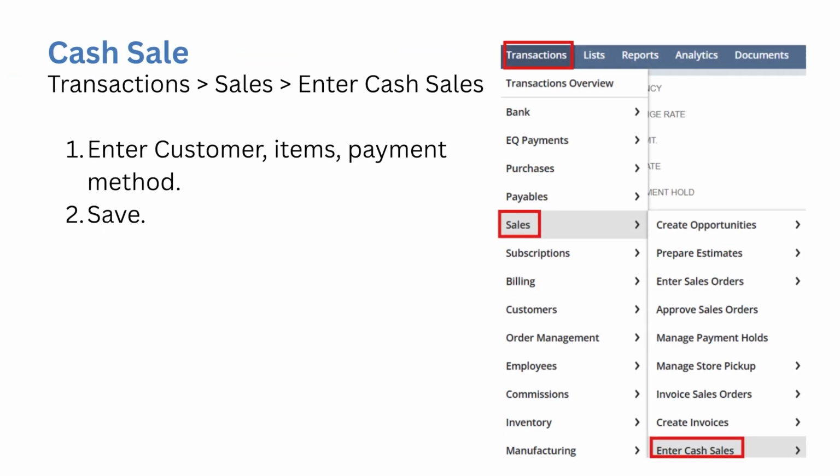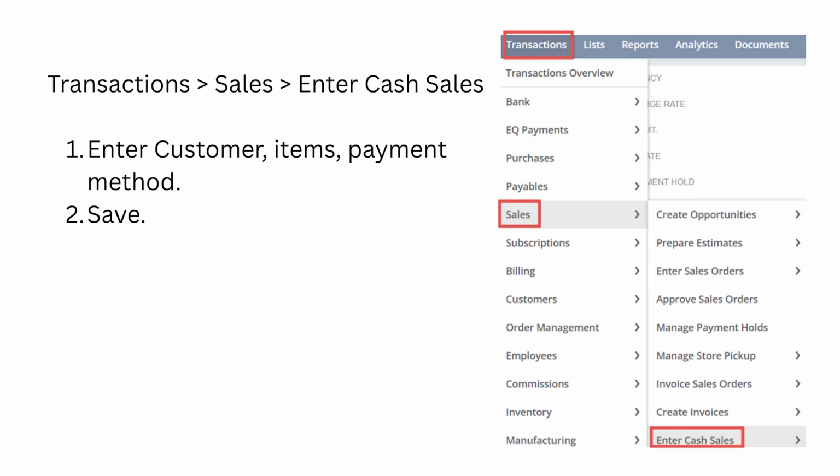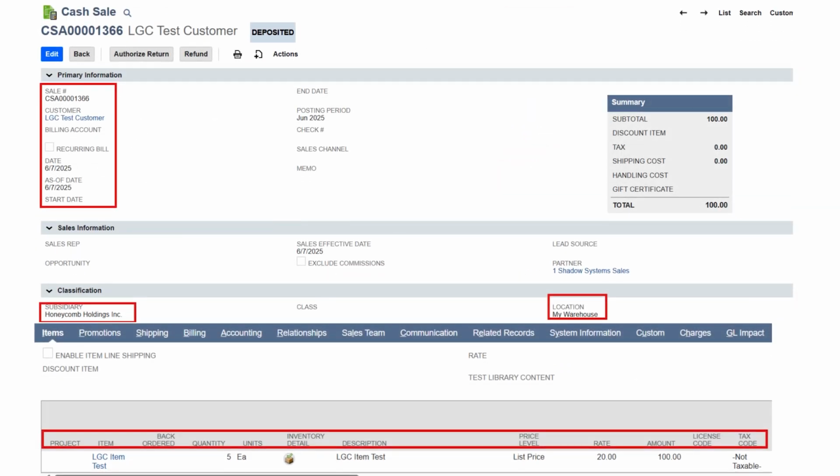Let's now move on to cash sale. These are instant customer payment transactions. Navigate to Transactions, Sales, Enter Cash Sales. Enter Customer, Items, Payment Method. Save. Here is a sample cash sale for your reference.